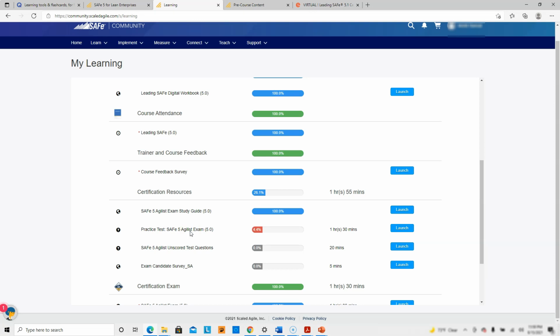So this is pretty good, and the good thing is you can do it multiple times. So I did it and I tried just doing it again. I just left in between. That's why you are seeing 4.4%. But yeah, it would be 100%. And this is again not mandatory. You can directly go and hit the exam, but it is good to do this.